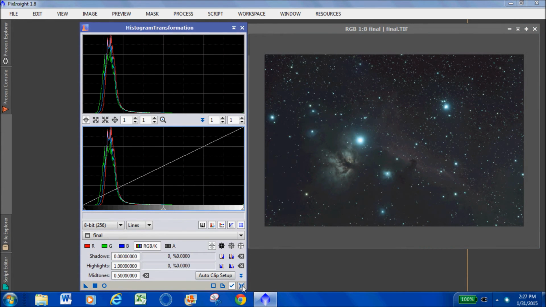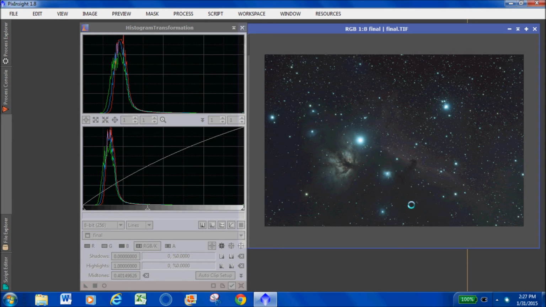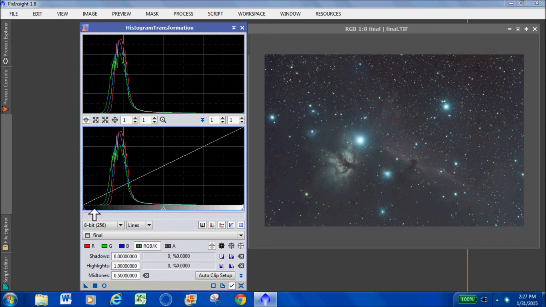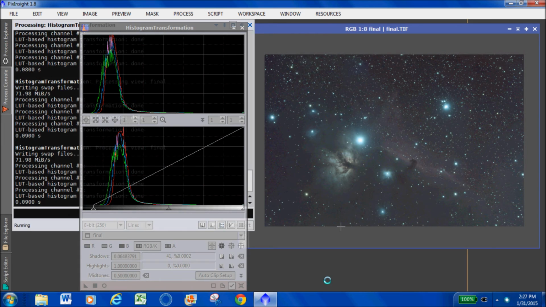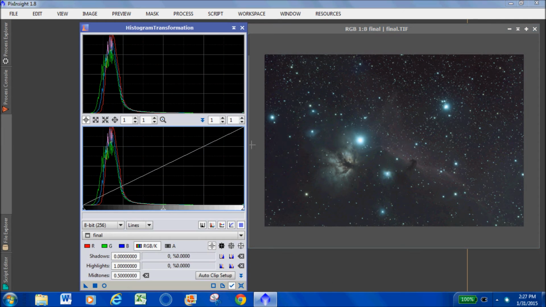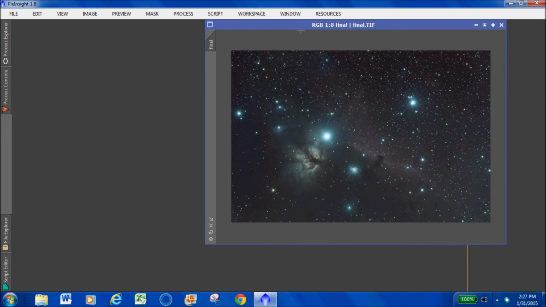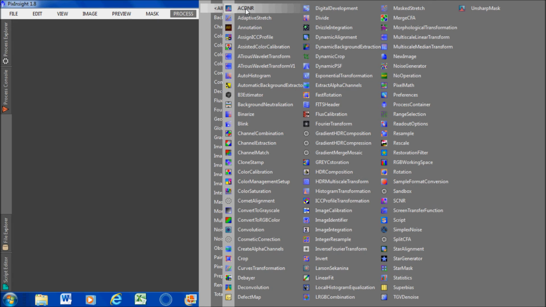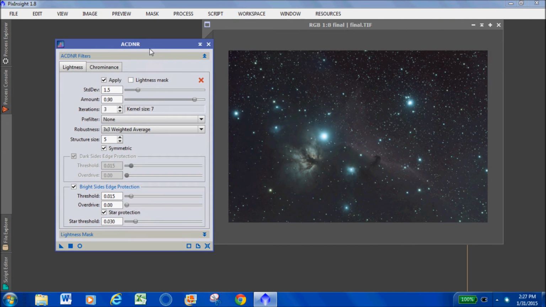Okay, we're almost there, and like I said, I want to reiterate. This image is not color calibrated, so you can see my red, green, and blue channels are not perfectly aligned. But that's okay. Okay, let's stop there and let's zoom in here and let's move into the nonlinear noise reduction. And the tool we will use is the ACDNR noise reduction tool.